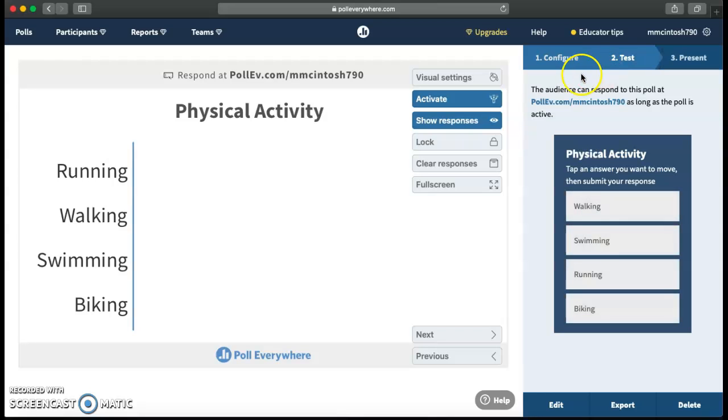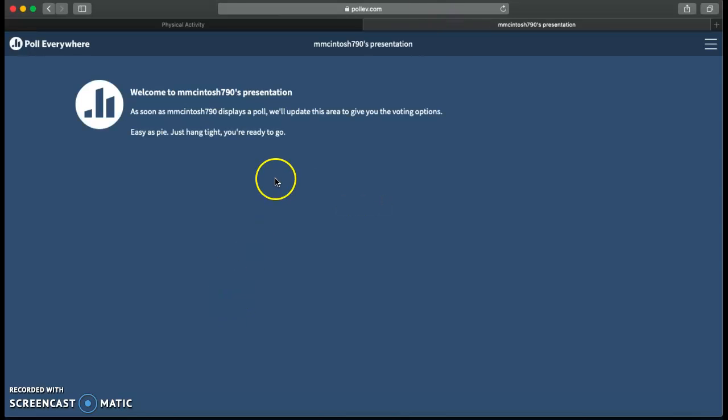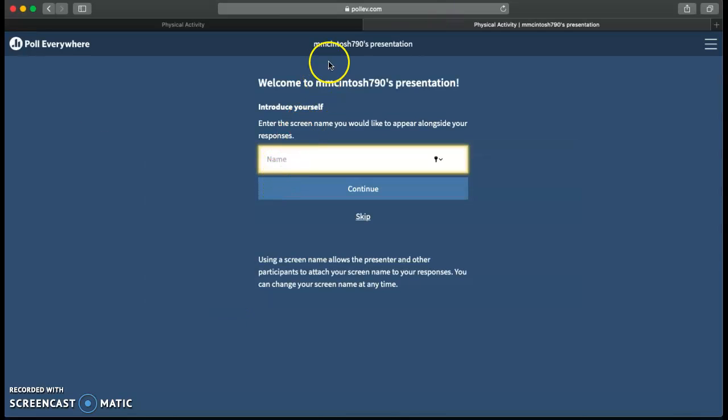And then testing. Now, again, look at this right side right here, kind of highlighted just there. That's basically what it would look like for students taking it on a mobile device like a cell phone. Then here's the poll right here, or that's what you'd click. If you click that, this is what would come up for the students. Once the poll is activated, they'd be able to type in their name. All right, so I guess for me, I would type in Mr. McIntosh and continue.